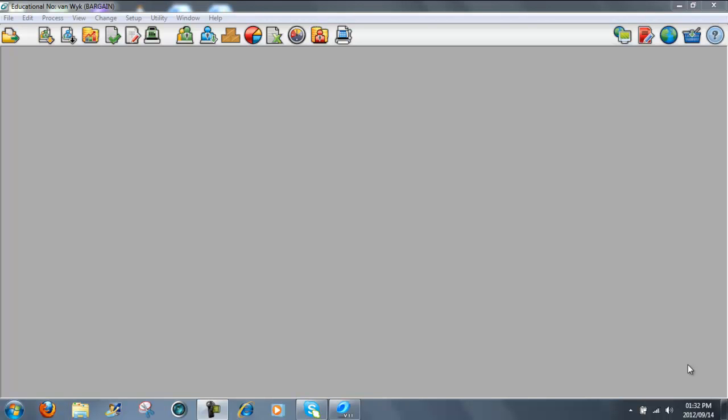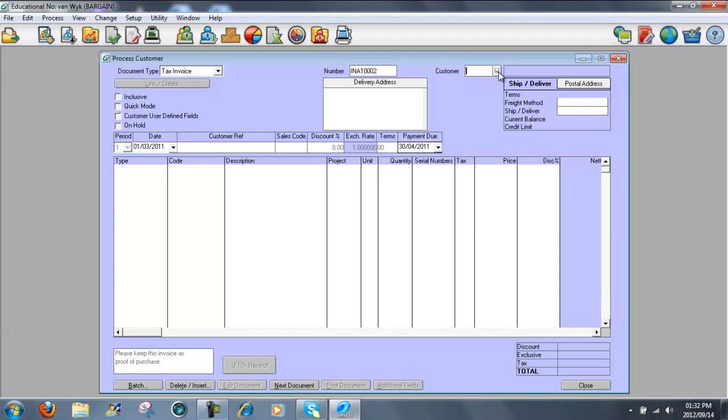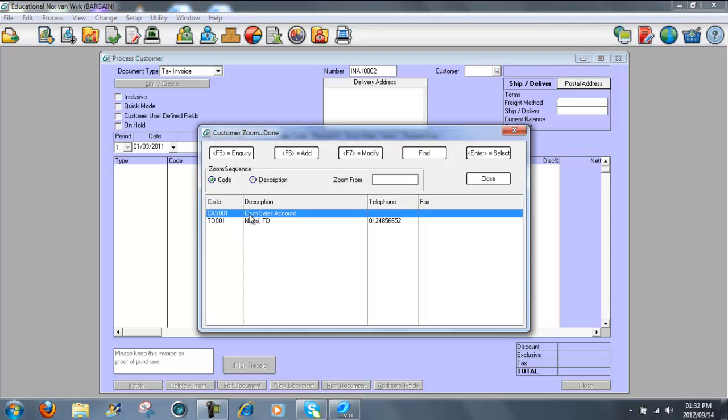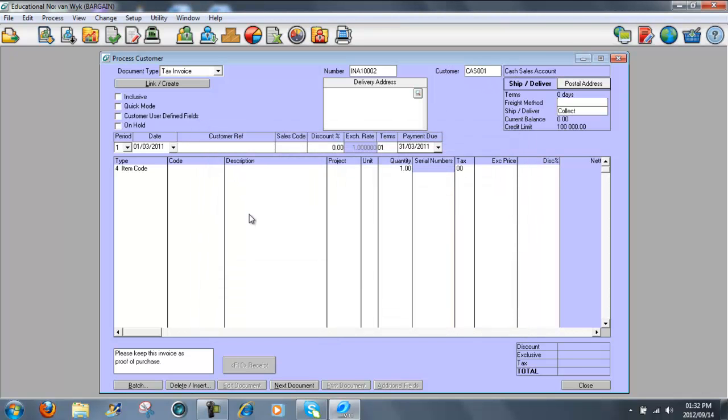You can also have a customer that walks into your business and buy items with cash. Then you're not going to go through this whole process of doing a quotation, a sales order, and an invoice. Then you'll go straight to the customer documents. You're going to click on tax invoice, and you're going to process the cash sales transaction.